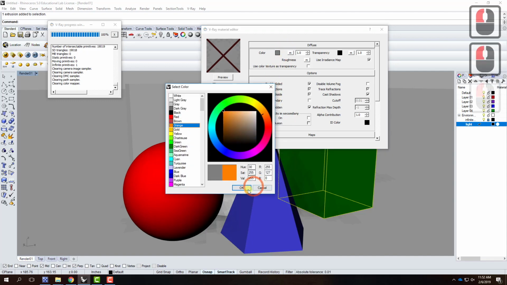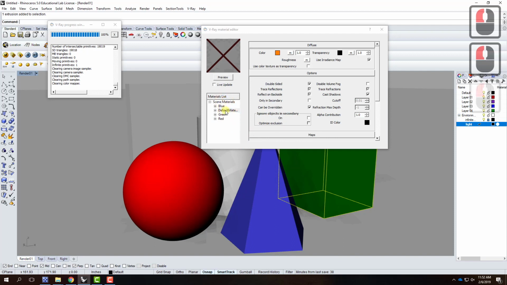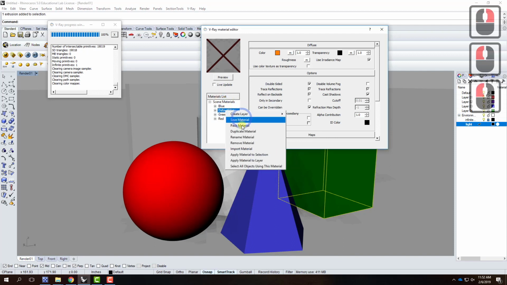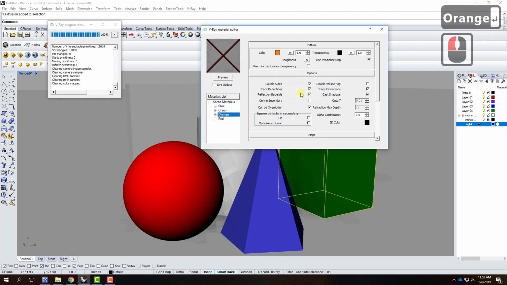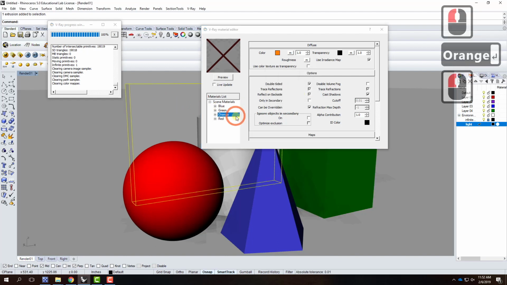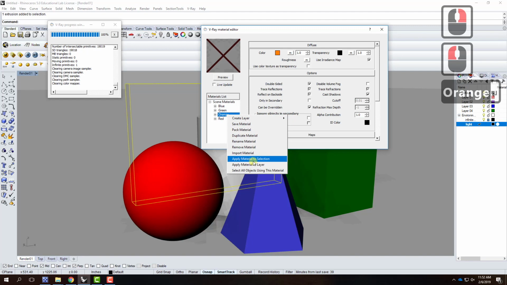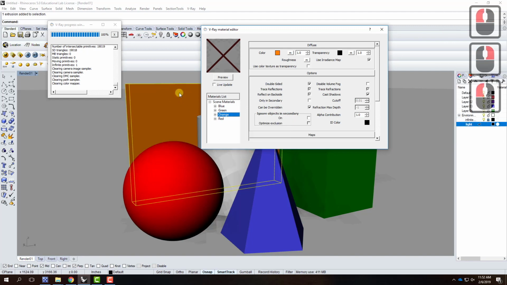Let's do orange this time. I'll say OK. I will rename this, right-click, Rename material. You could also double click and it'll bring you into the material rename. This is orange. I will right click on orange and say apply material to selection, and there it is.